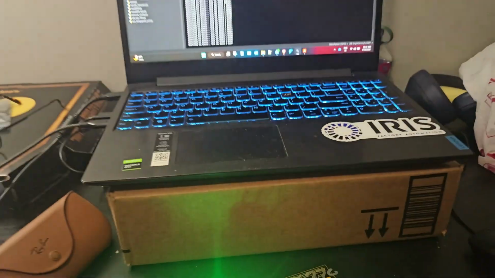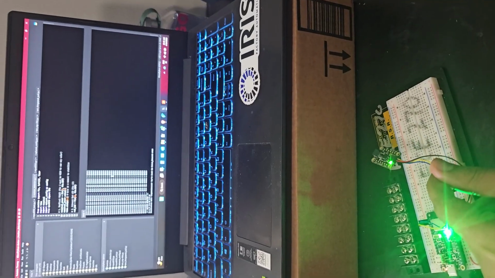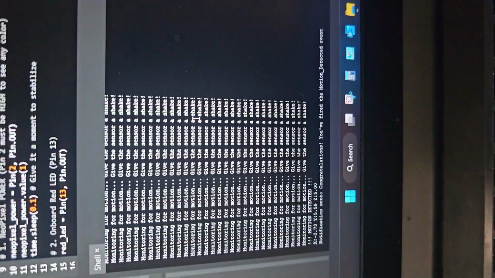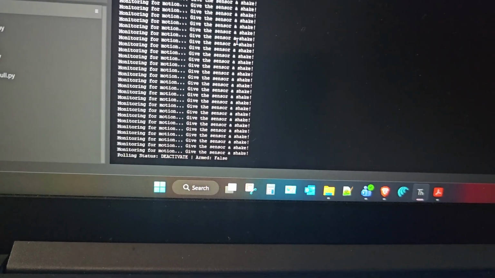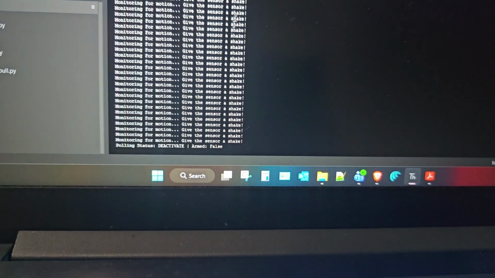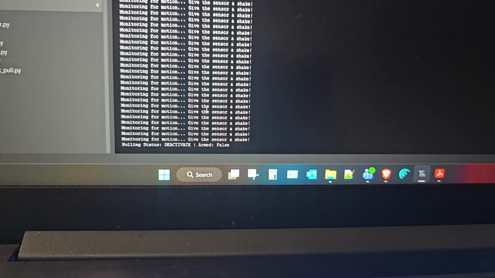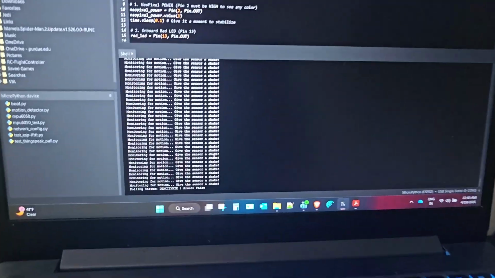Okay, let's see this again. Yeah, motion detected, notification sent. Okay, now as you can see that we have turned it off. Polling status deactivate, armed false, and when we do that, the NeoPixel turns off. As you can see, this is the most recent polling status, and even if I move this, there won't be any sensor being sent.